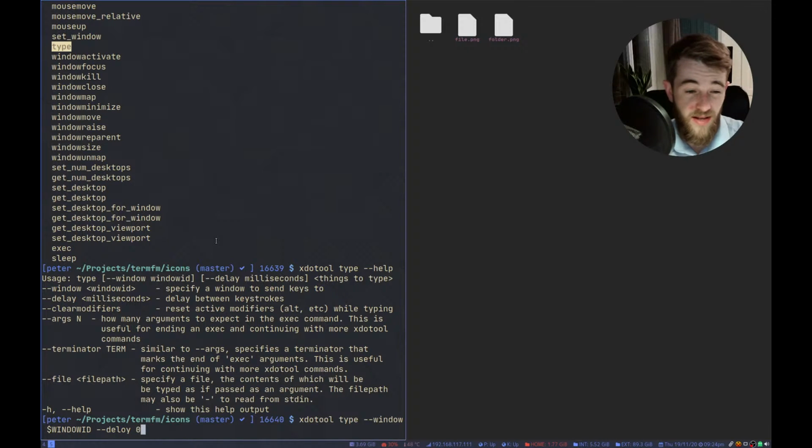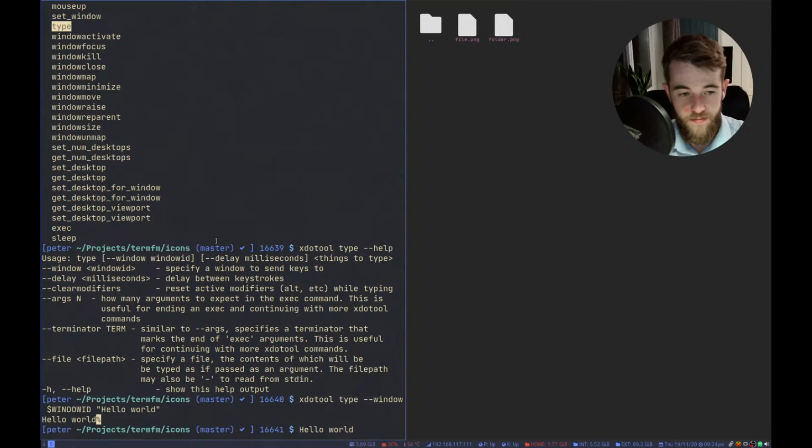It also sets delay to 0. This doesn't really matter. And then it just writes some, yeah. So as you can see, this command typed this into this terminal. So it basically just types cd blah blah blah into this folder.